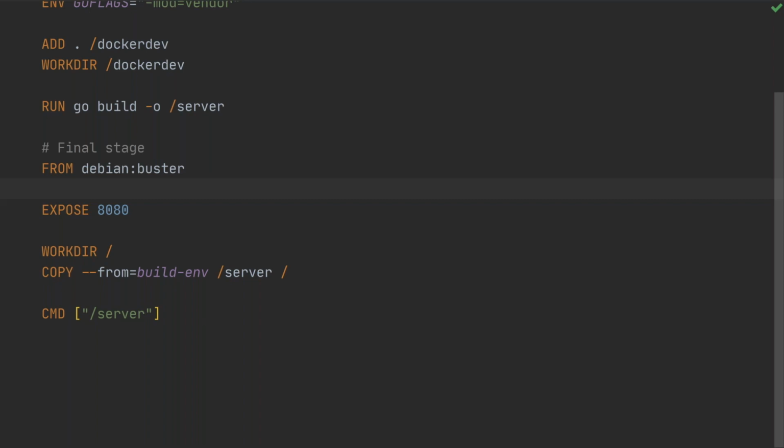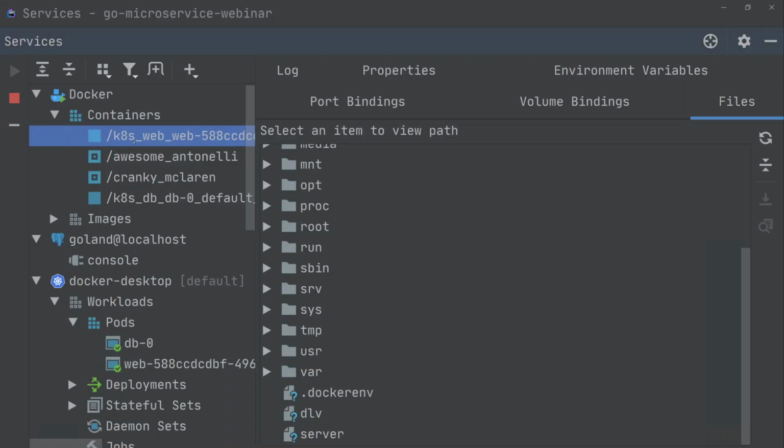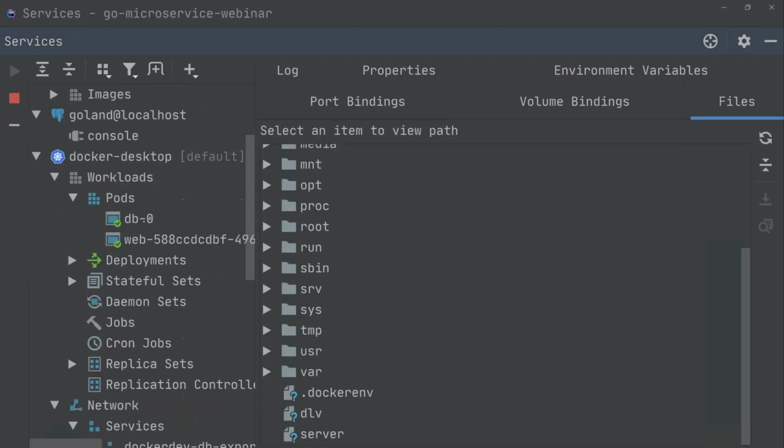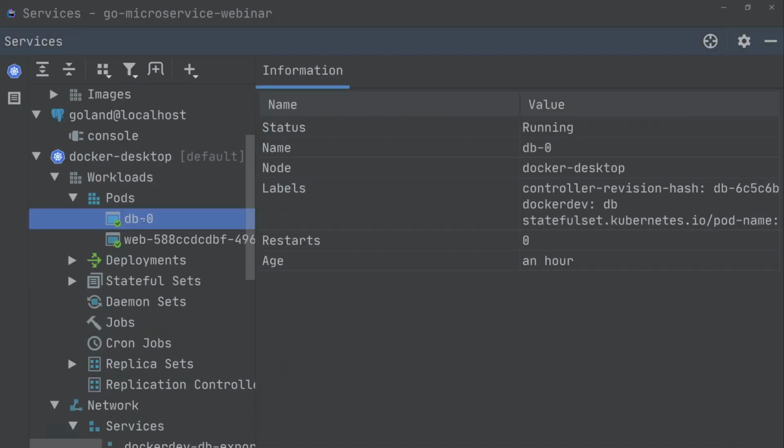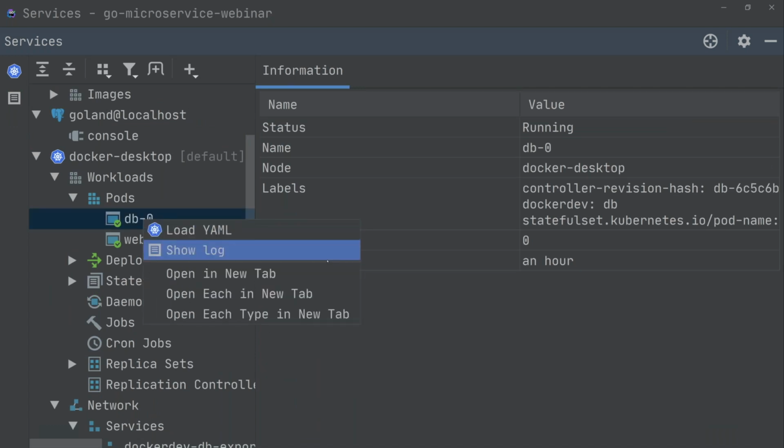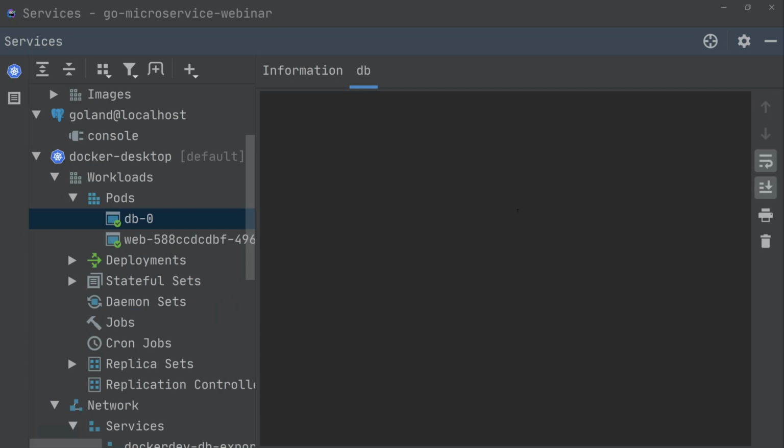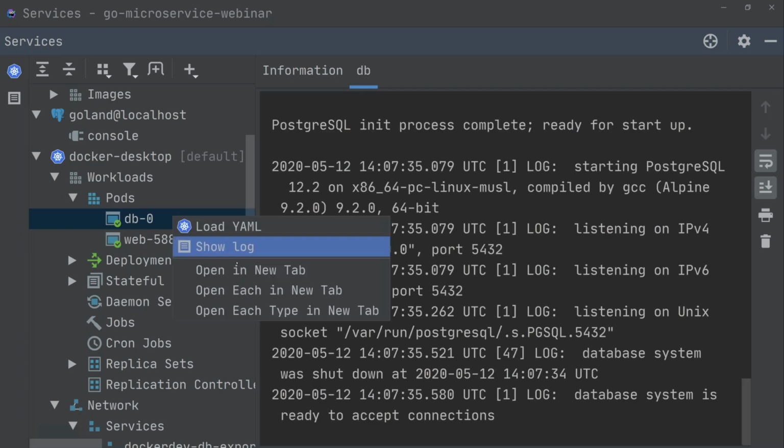Thanks. The next question. Could you please show us how to debug, and also is there a way to grab and see the logs of the pods? Yeah, I showed how to debug, so I think that's answered. As for grabbing the logs, let's say I'm going to go here to the pod log, right click on it and just say, hey, pull the log.